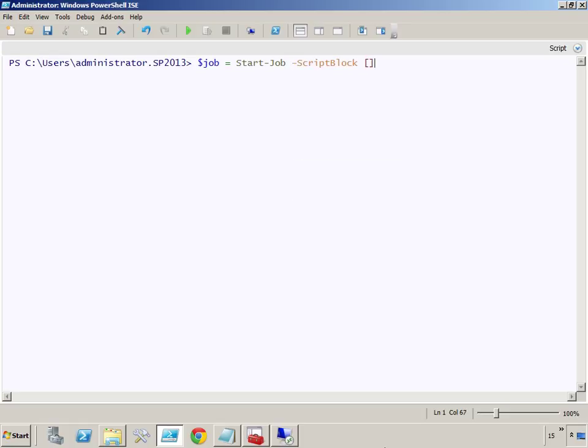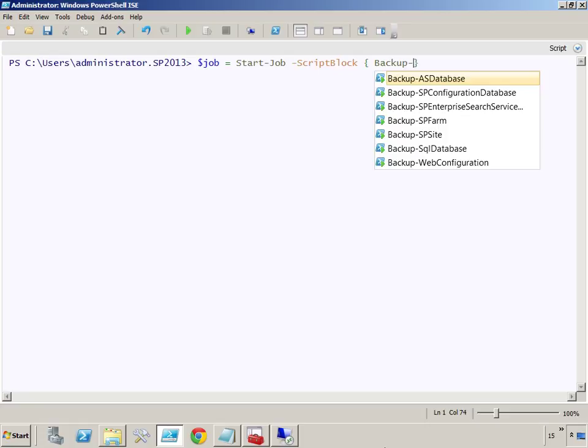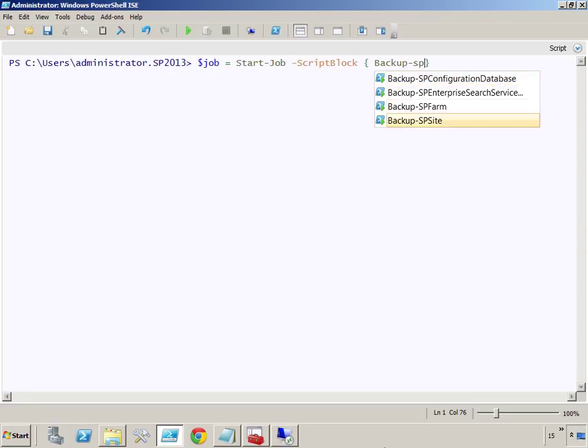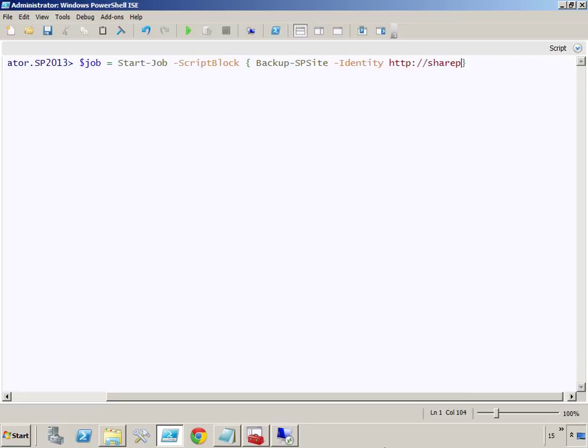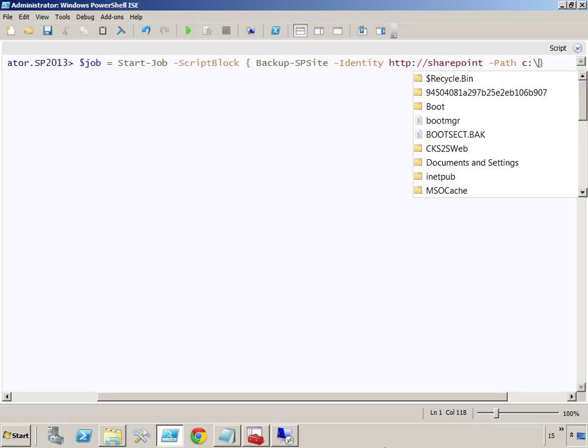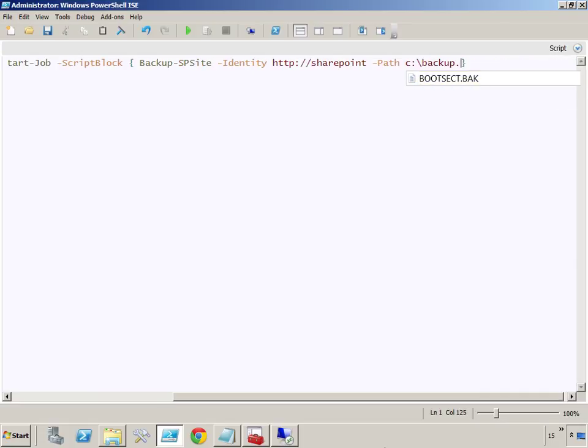We're going to start a job, and it takes as its argument at least a script block. And so for this job, what we're going to do is use the Backup-SPSite commandlet. And this takes an identity, which is the URL to the site that we're trying to back up, and in this case the one we're backing up is called SharePoint. And then we need to give it the path of where we want the output file to go. So we'll say that this is going to go to c:/backup.back.